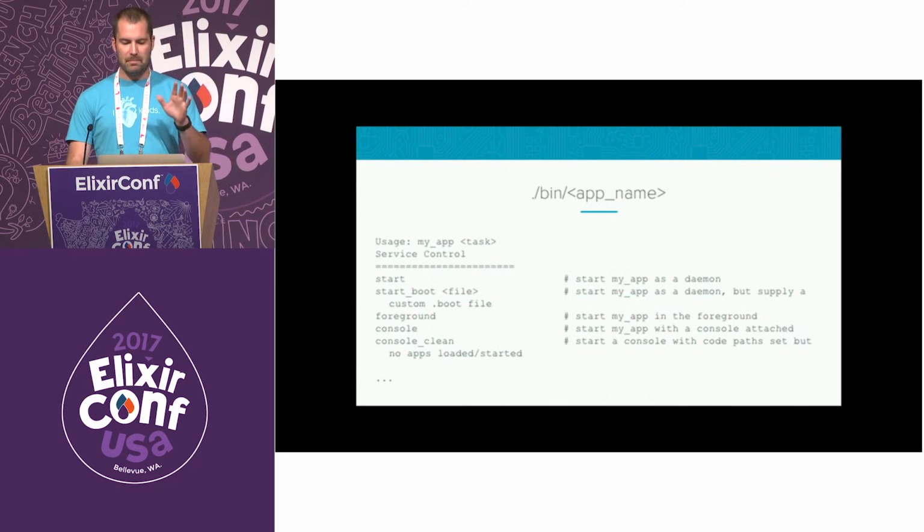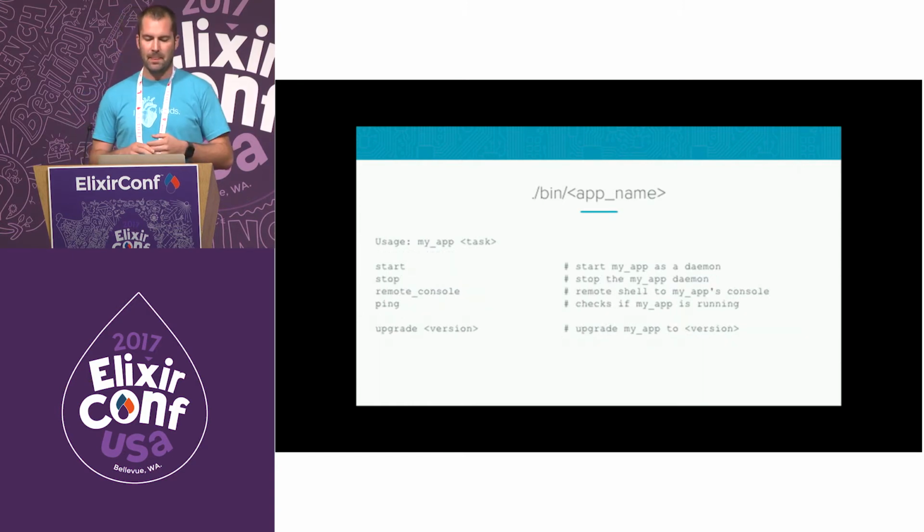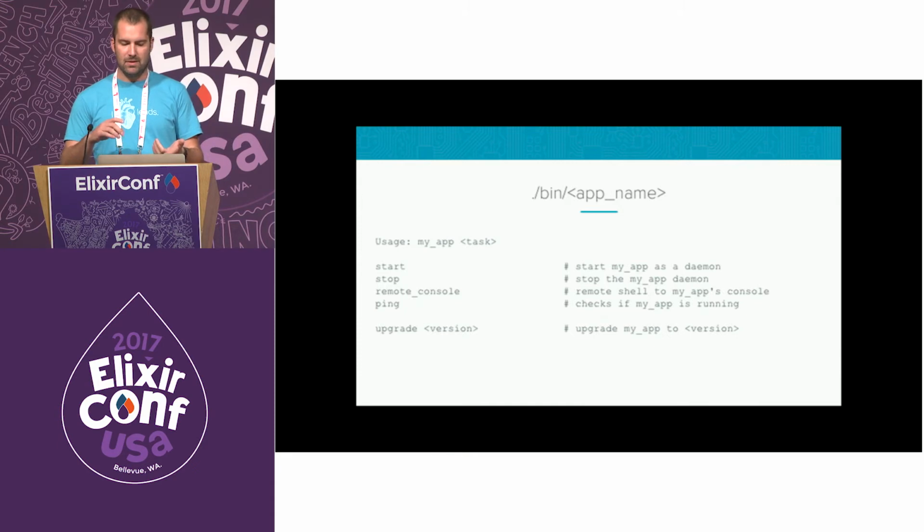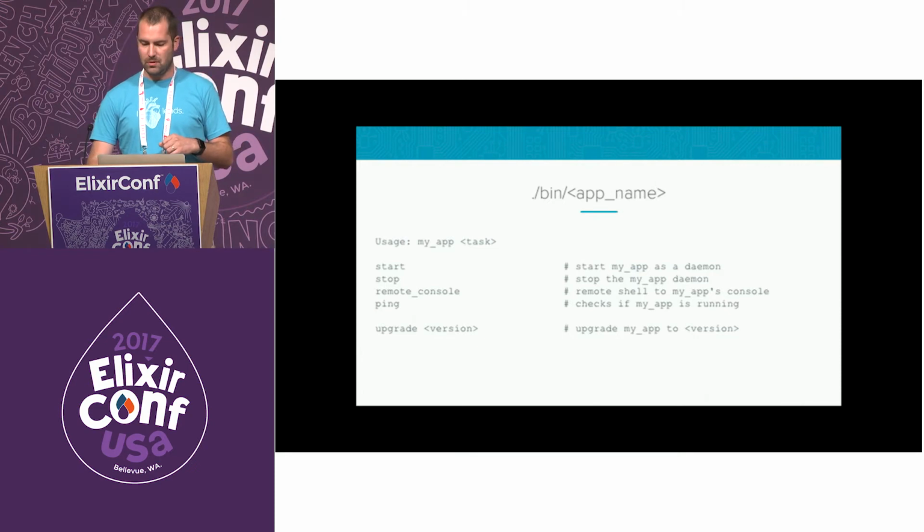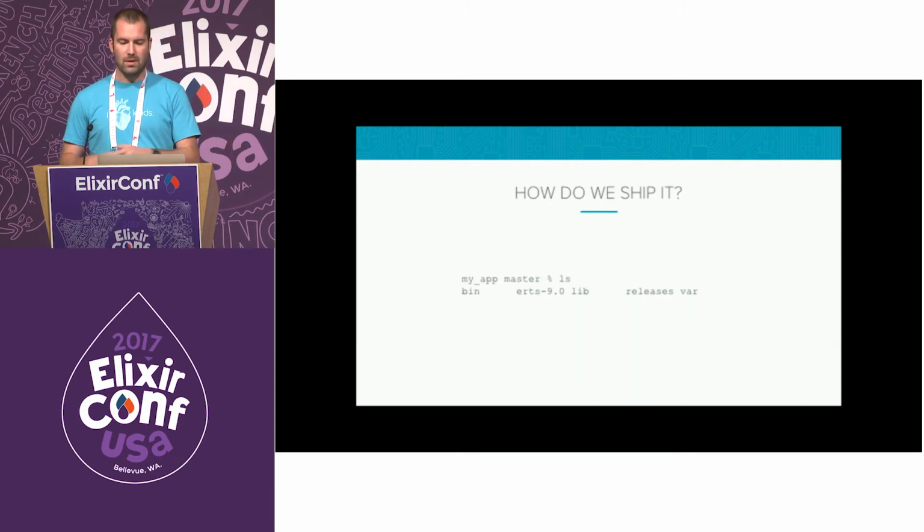One cool thing is out in bin, there's a script with the name of your app that's the control script for starting and stopping your app. So it can do things like starting your app as a daemon. You can connect in to a remote console for your running app. You can ping it. You can even do hot code upgrades. Pretty neat tool. So once you have this build put together, how do we ship it?